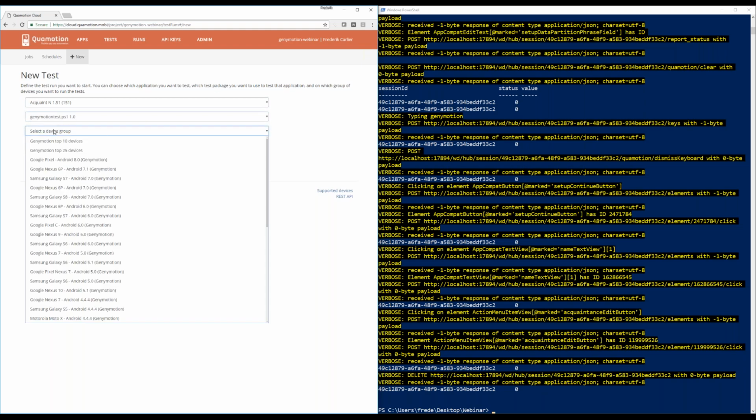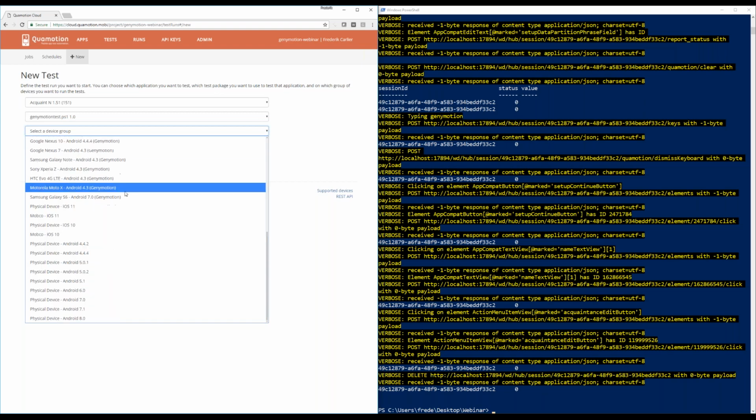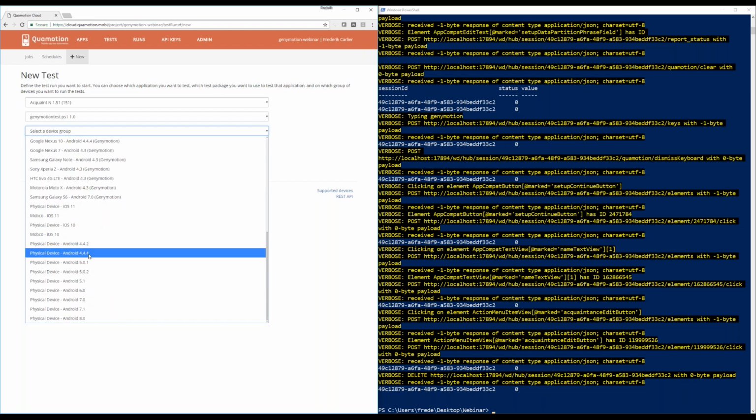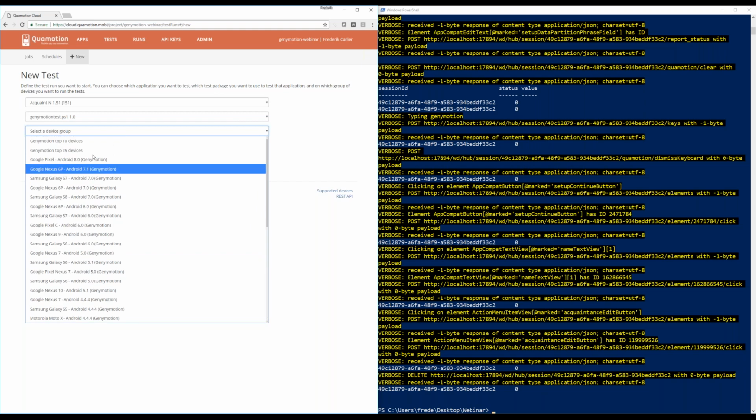And then I can select the device group on which I want to run all my different tests. A device group is just a set of devices on which we will run those tests. So for example, we have a device group for top 10 and top 25 devices. The top 10 devices group, for example, contains, on different versions of Android, emulators of the Google Nexus device, and the top 20 device group is a bit more broad than that. I can also select an individual device, and I can also select physical devices if I want to do that.